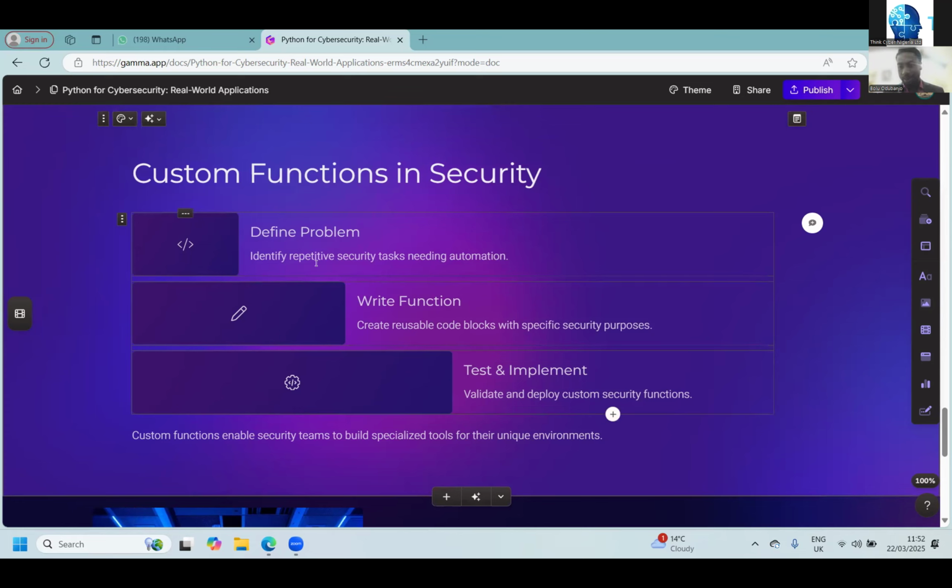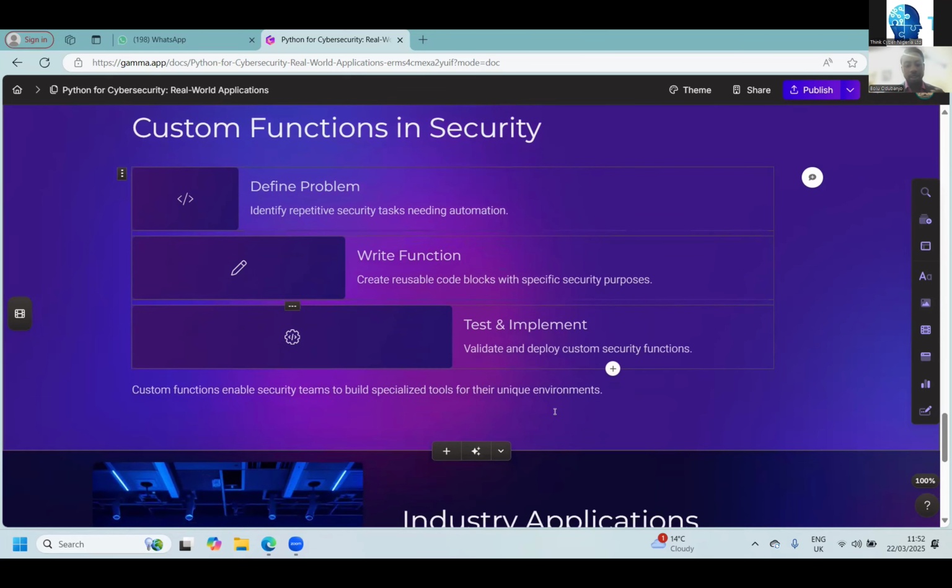specific security purposes. So you call them when needed, and you can usually use them to validate and deploy custom security functions as well. Functions enable security teams to build specialized tools for unique environments. So I want you to take a key note of that last phrase. It says it builds specialized tools for unique environments.